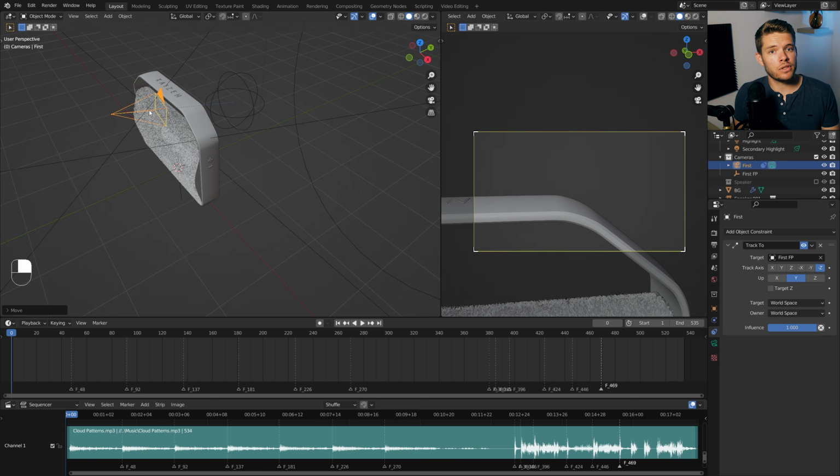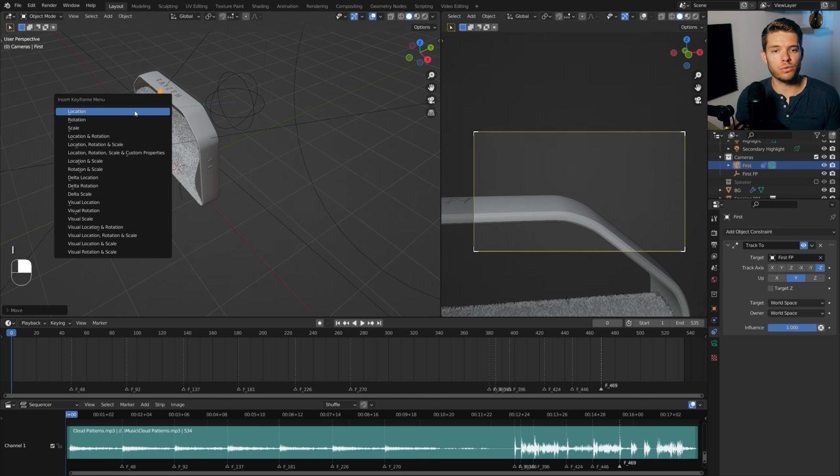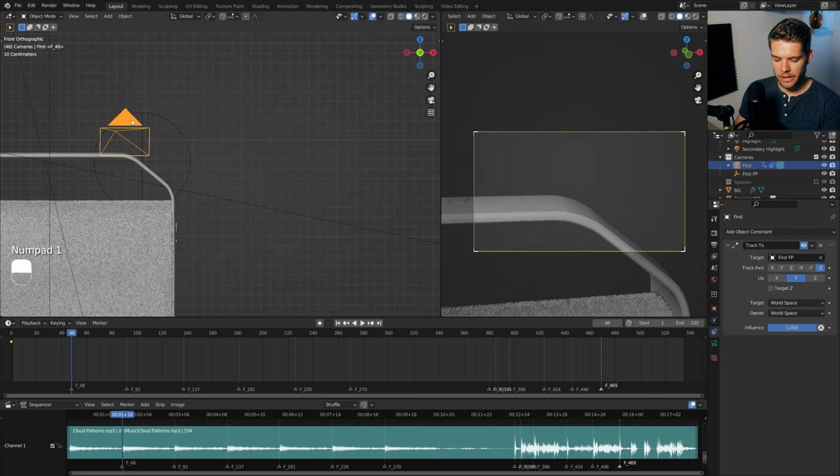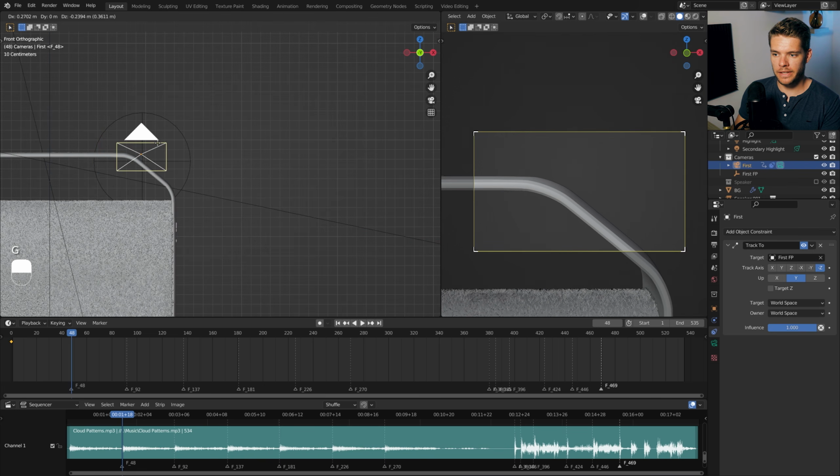Now I'm just going to select the camera, hit I, and choose location. Now let's go to frame 48 and let's move our camera slightly. Let's go into front view here. I'm just going to go something like this. You never want these motions to be too drastic. If they are too fast or too sped up, they will look unnatural, especially with close-up stuff. Try to get subtle motions going on.